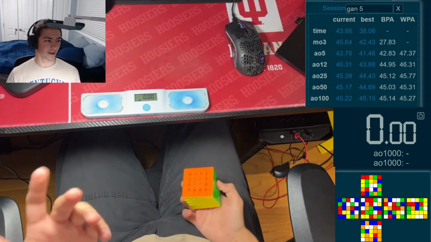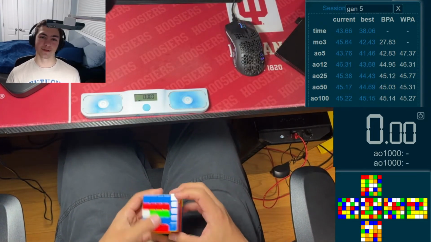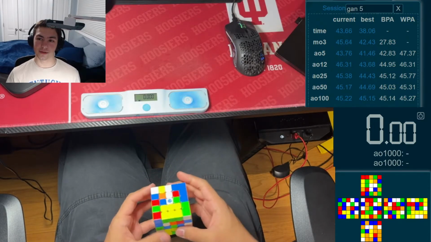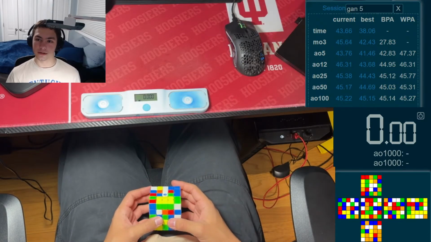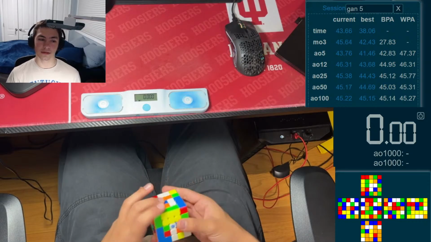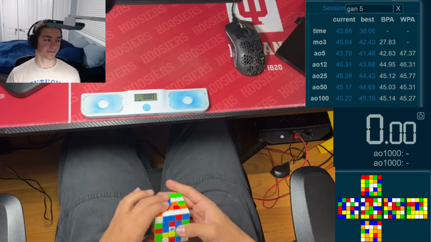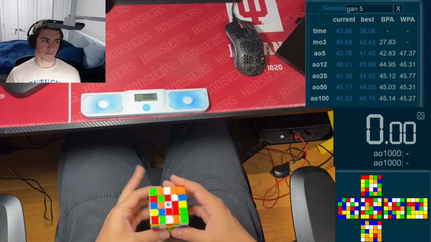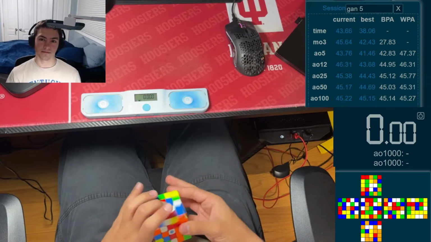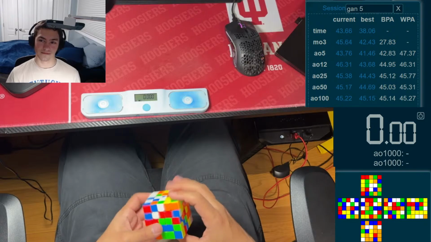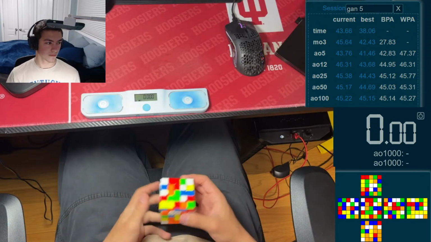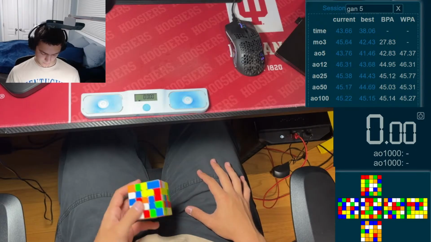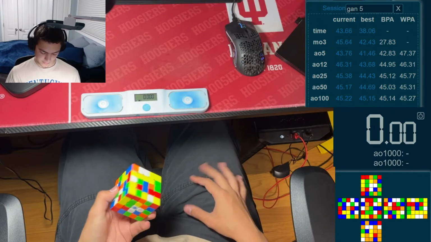Okay, I'm still getting sub-tier averages on this cube, so I'm definitely getting adjusted. So to get that average of 100 down. Oh, where did I? This looks like a good scram. Oh yeah, it is.